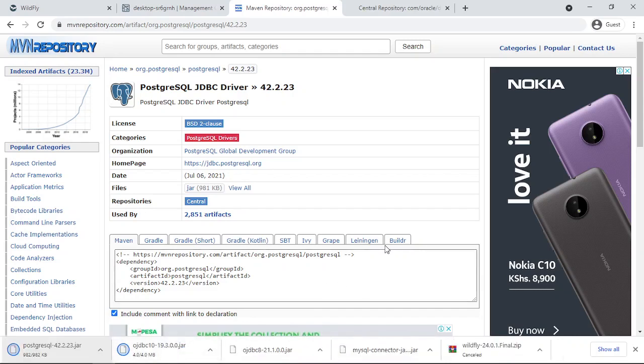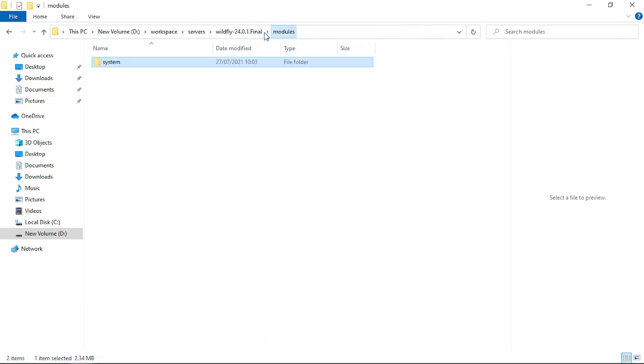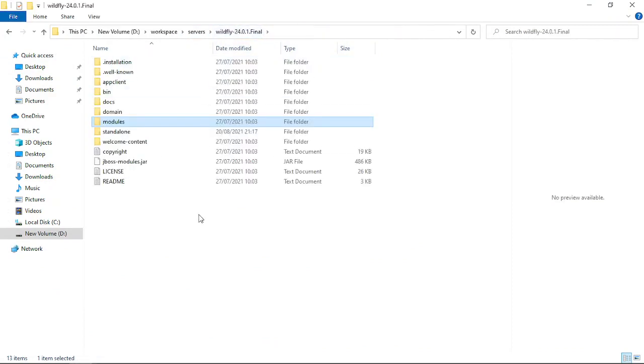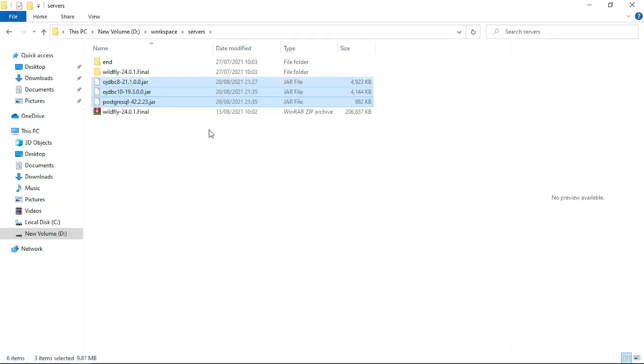Then the same case applies. I just need to copy all of these and put them in our folder here. Our folder is going to be the folder under modules, so I'm just going to put them at this point on the server. I'm just going to paste them here from the download.